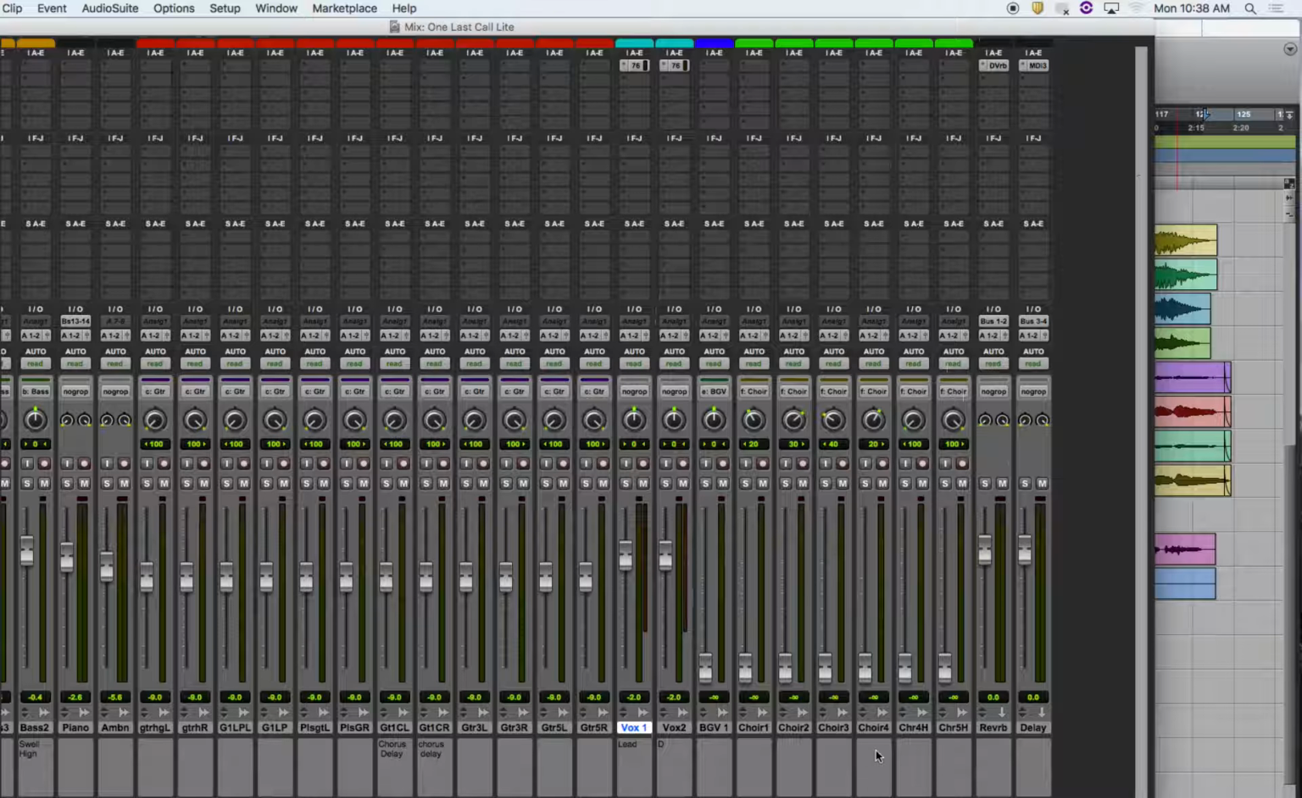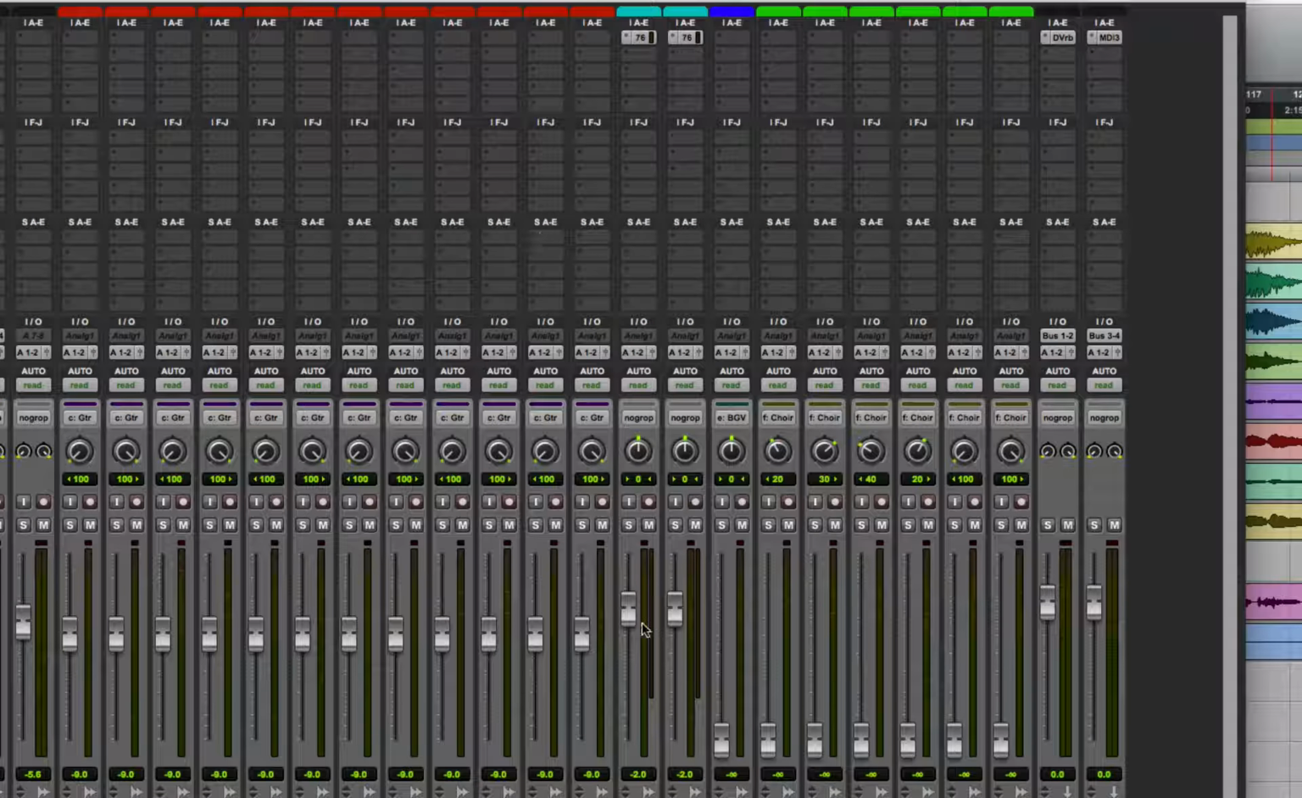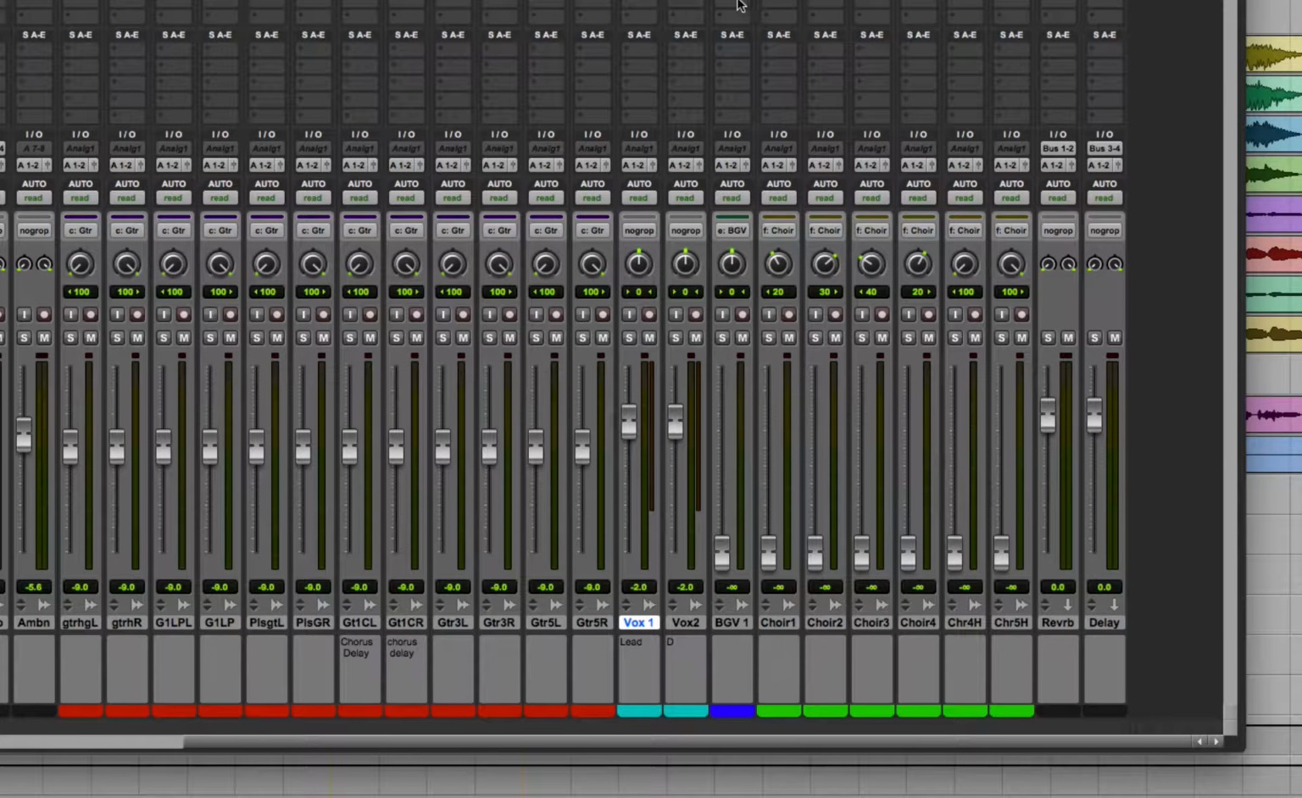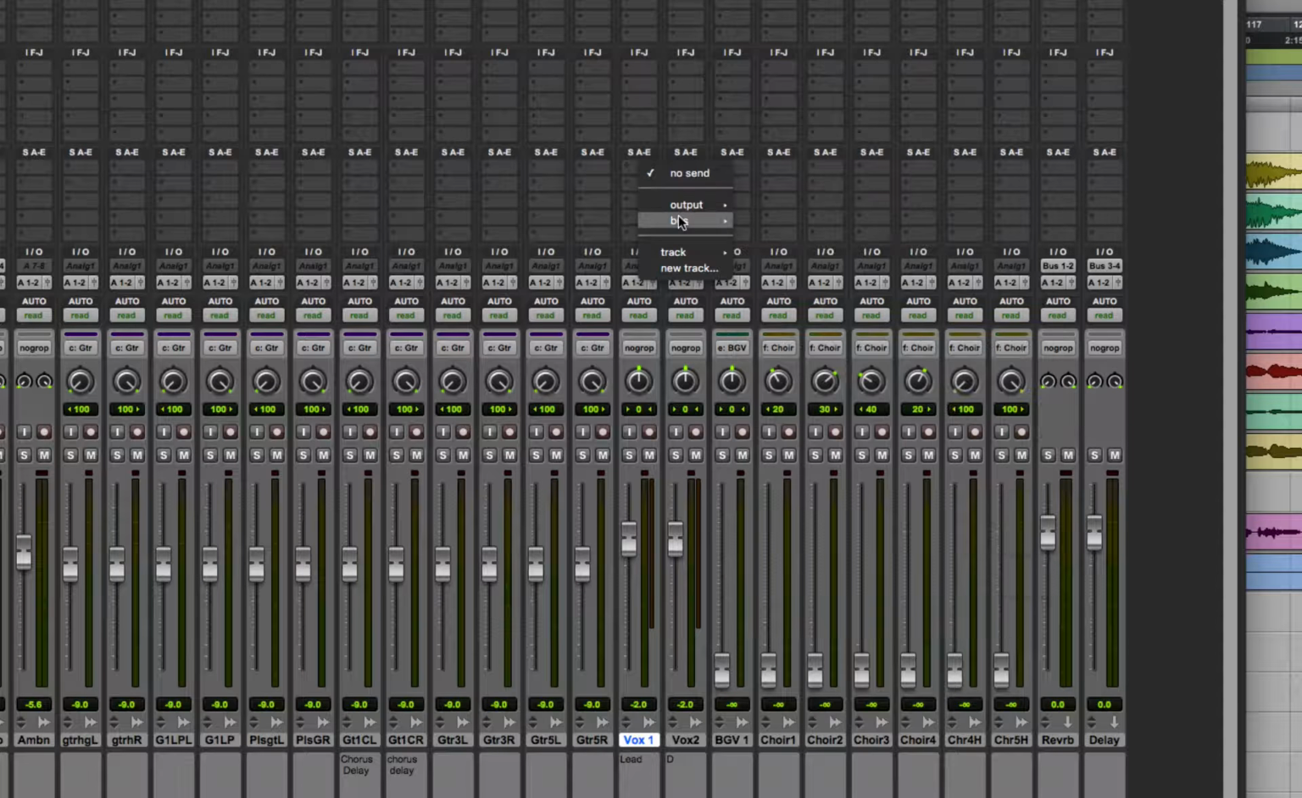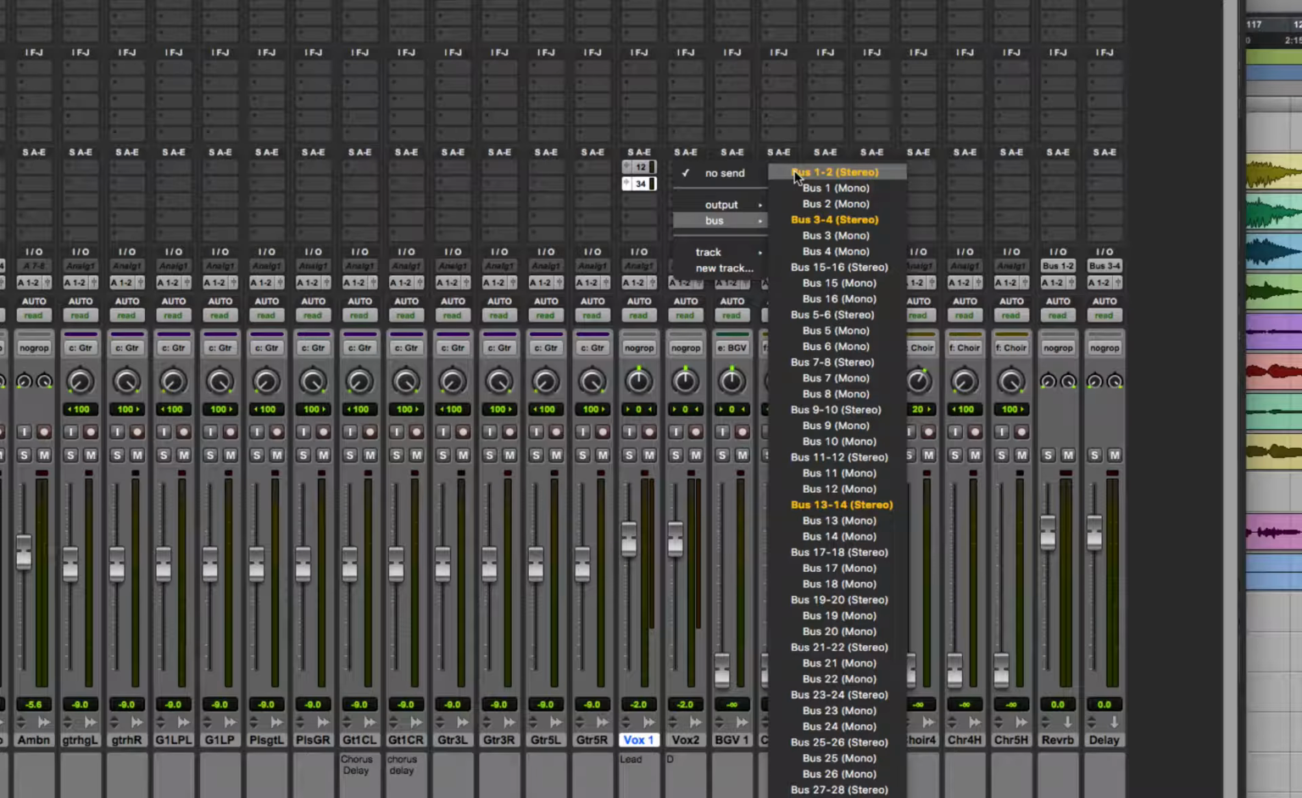So we're going to go ahead and pre-plan these. I want you to assign to both vocal 1 and vocal 2 sends on sends A and B to bus 1, 2, and bus 3, 4. So up here on sends A and B, for the vocal 1 and 2, we're going to add bus 1, 2, bus 3, 4, bus 1, 2, bus 3, 4.